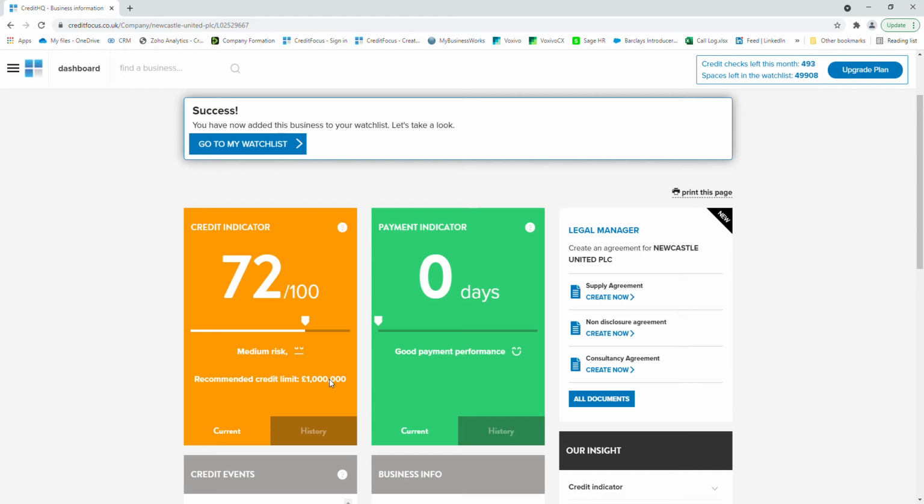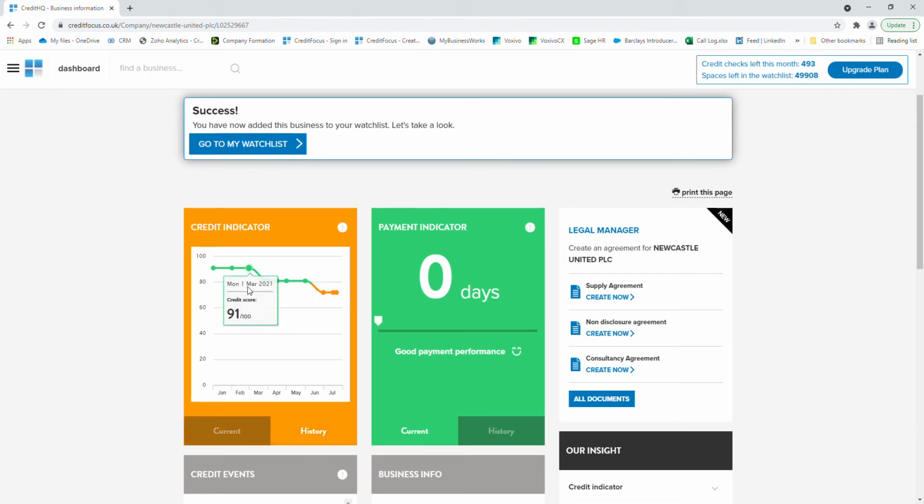So if you are reviewing or about to bring on a new customer and going to give them a new credit limit, this really helps empower you to understand the kind of credit limits that customer should be given. We also have a rolling 7-month window of history here, so you can see that unfortunately for Newcastle United, since January their credit score has actually gone down from 91 to 81 and then down to 72 where it sits currently. What we also have on the right hand side here is the payment indicator.